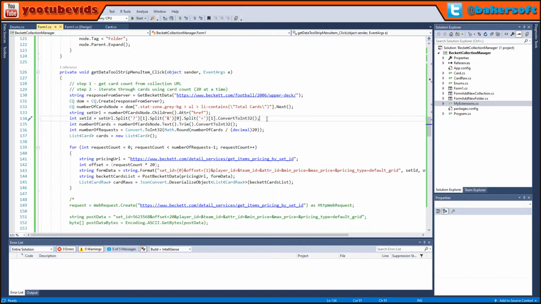So I basically parse the URL that is returned back from the set, pulling out the URL. I parse the URL out to get the set ID. And then for the number of cards, from the number of cards node, I get the text. I trim it because there's a lot of white space around it. And then I also convert that to an Int32. And that's how I get the number of cards.